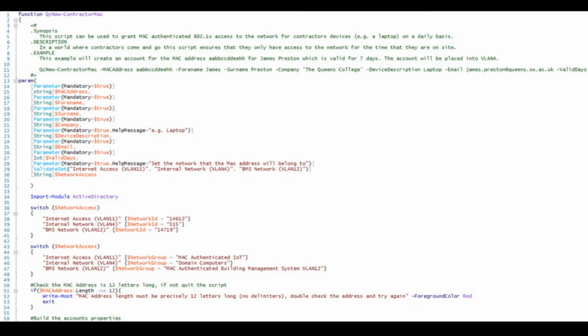So one of our quite regularly used tools, when we've got a contractor inside the college and we want to provide them with network access, we do that through our network policy server and 802.1X authentication. And what this PowerShell module does, it asks us what's the MAC address of the client, what's the first name, last name of the user, what company are they from, what's the general description of their machine, what's their email address, and how long do we want the account to be valid for.